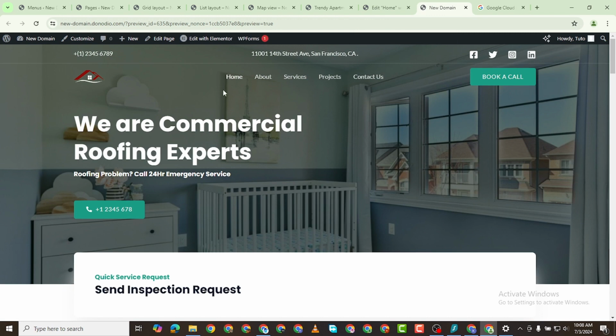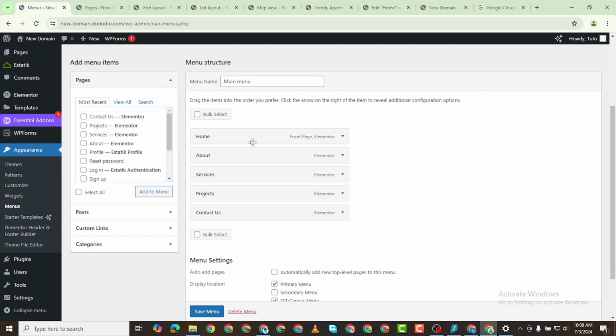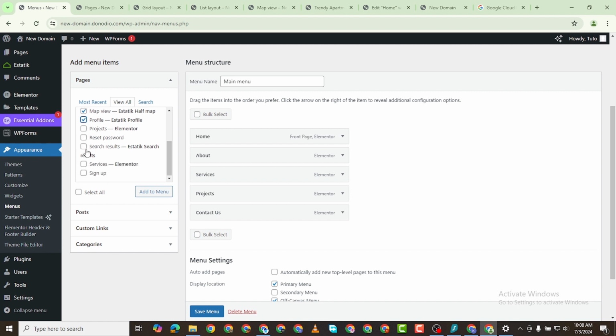This is the menu here. It doesn't show me much. These are just dummy pages, but I want to replace these with the actual pages that are needed by this website. So I'll come to menus and you see we have home, about, and all that. Now let me select the pages which I want to add to my menu. I'll come to view all. Of course, home is already there. Contact is already there. I want to add list layout, grid layout, login, map view, profile. I want to add sign up. Okay, I'll add these to my menu.